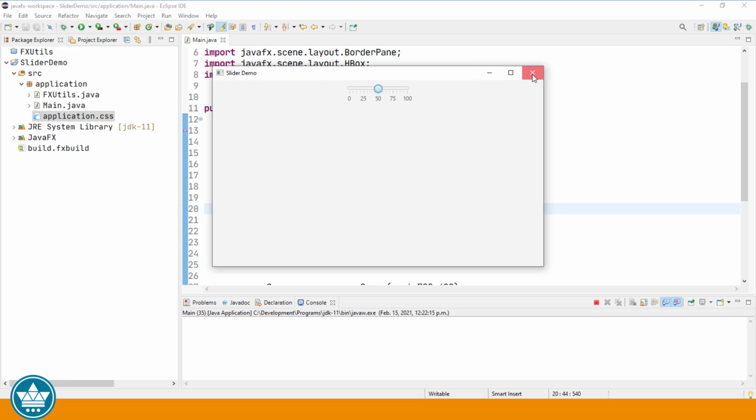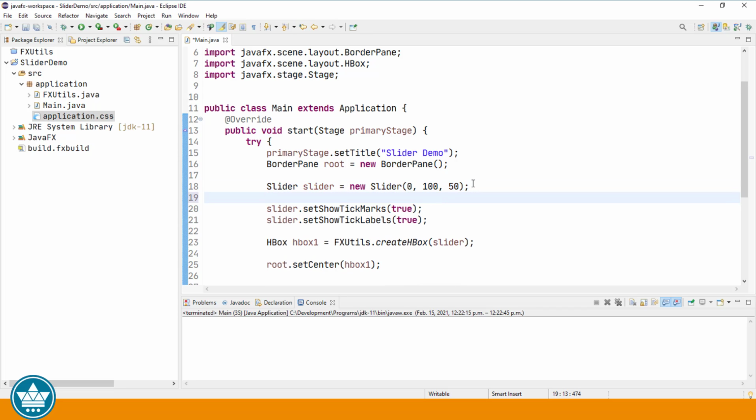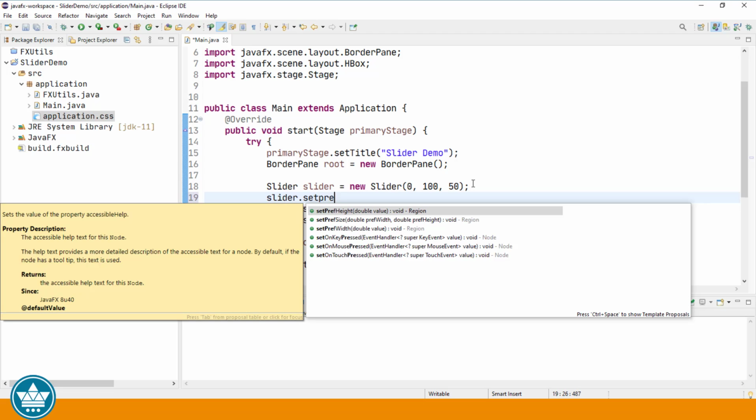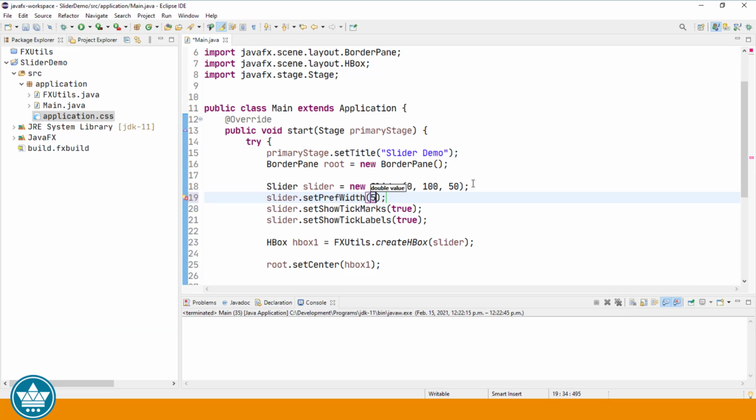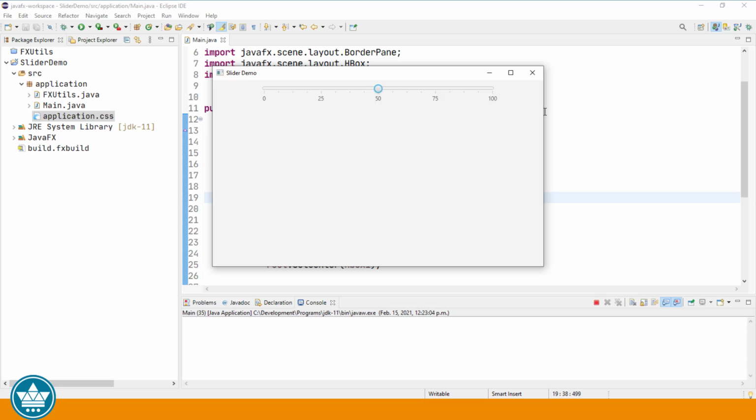So let's just change that up a bit. Going to set the preferred size for the slider. Preferred width, since this is a horizontal slider. Let's make it 500 and run that again and see what changes. So now it is looking better. We have the 0, 25, 50, 75, and 100, and we have some tick labels in between, although we don't know what those values are because we haven't specified.